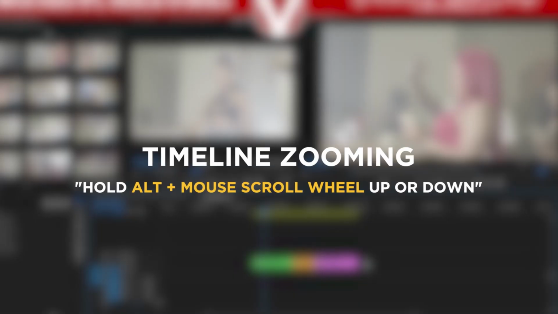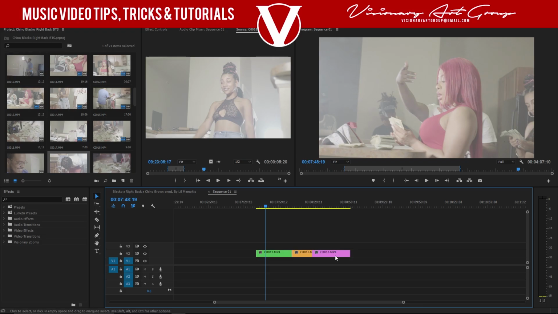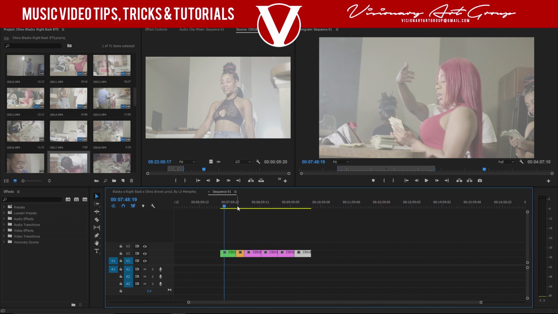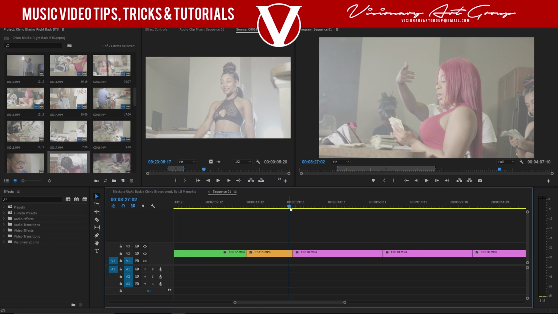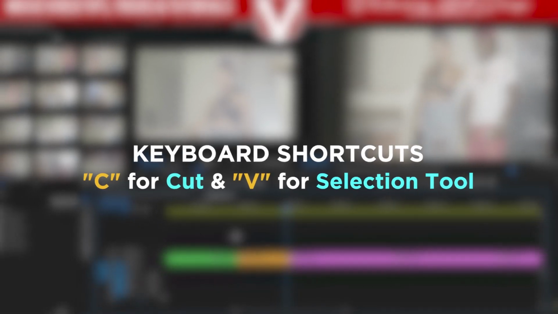The next tip I'm going to show you guys is like a workspace tip. If you have a lot of clips on your timeline and everything is zoomed out, you want to get to it fast. A quick tip to zoom in is to hold Alt on your keyboard and scroll your mouse wheel upwards or downwards, and you'll be able to zoom in and get inside your timeline fast. Zoom in, zoom out. Hold Alt, mouse wheel, all right?